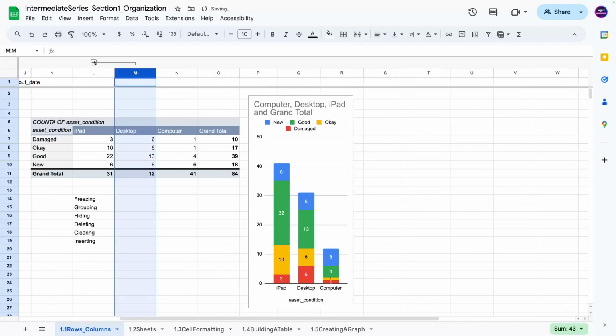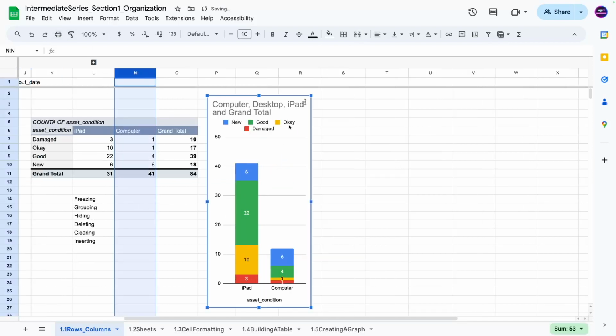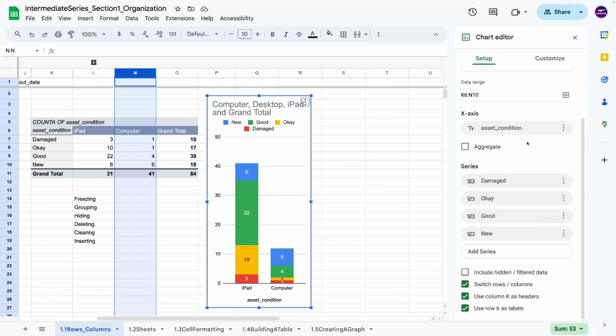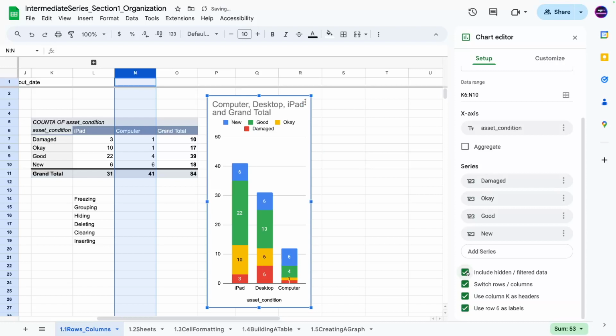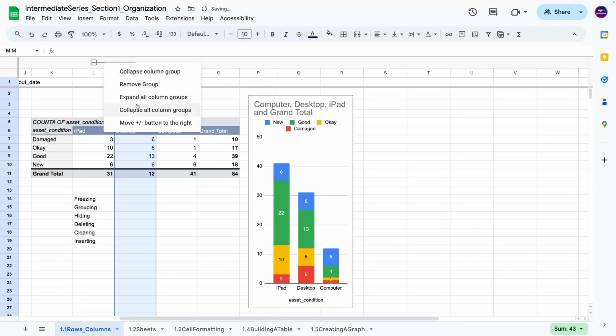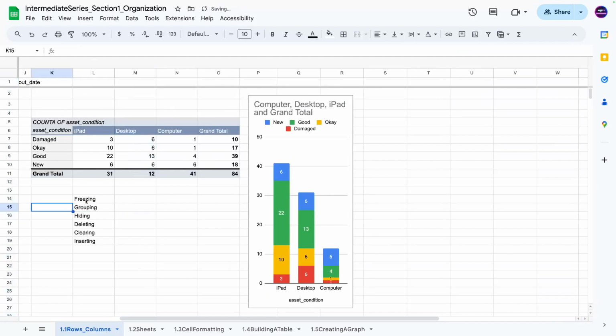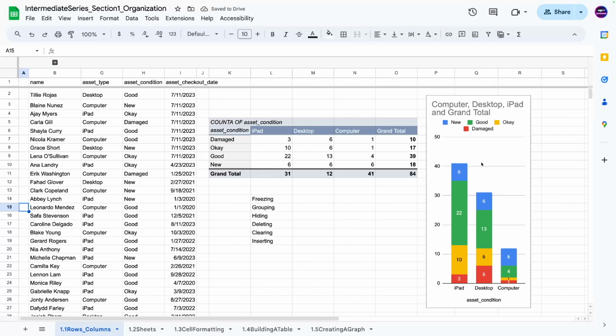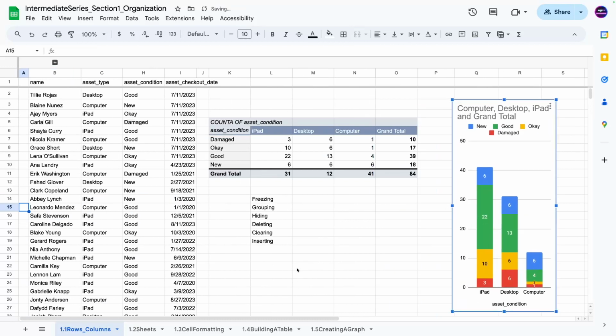So if I do that and I actually want it to always be shown, you can go to Edit Chart and then include hidden or filtered data. And even though it's hidden, it's not going to make a difference. So it's again up to you how you want to use it, but that might be a helpful way for you to just easily filter your data in a graph.